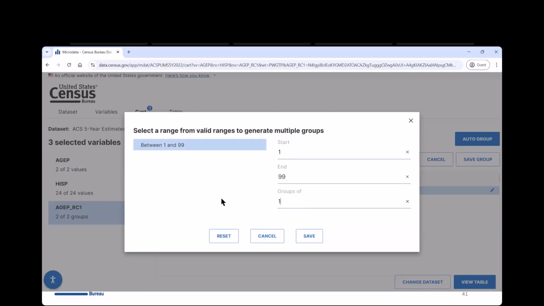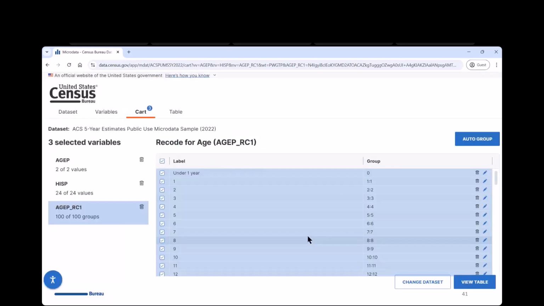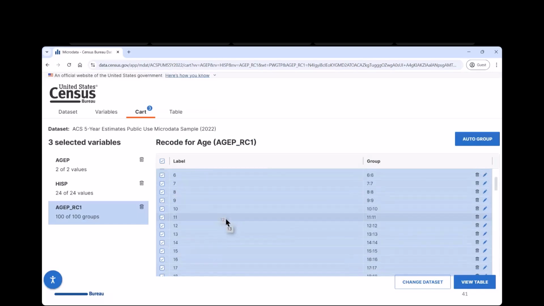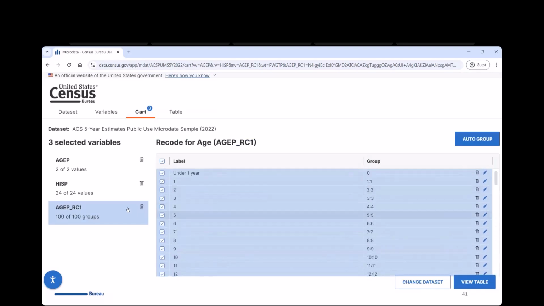You could, of course, change this if you wanted it in groups of 5, 1 to 5, 5 to 10. You could change it to 5. If you wanted 1 to 10, 10 to 20, you could do it in groups of 10. I wanted single year of age in this example, so I'm just going to leave everything as it is here. Start at 1, end at 99 in groups of 1. So when I do that and I click save, you can see it saves me a ton of time here by auto-populating all of the single year of age estimates here, from 1 all the way down to 99. So my age recode looks good here.